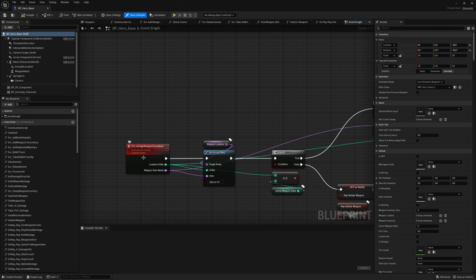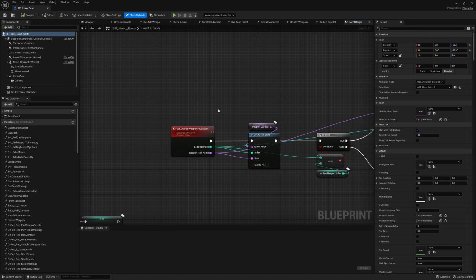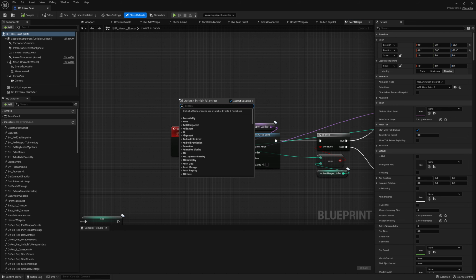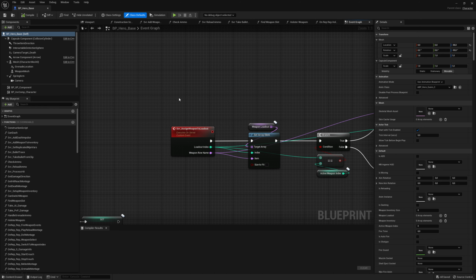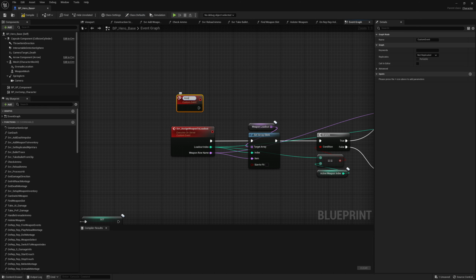So this executes to run on server, and right now we also want to add one that is not replicated because we're going to call that from the server anyway. So that will save us a replicated event. So what we can do is simply create a new custom event and call this assign weapon to loadout.